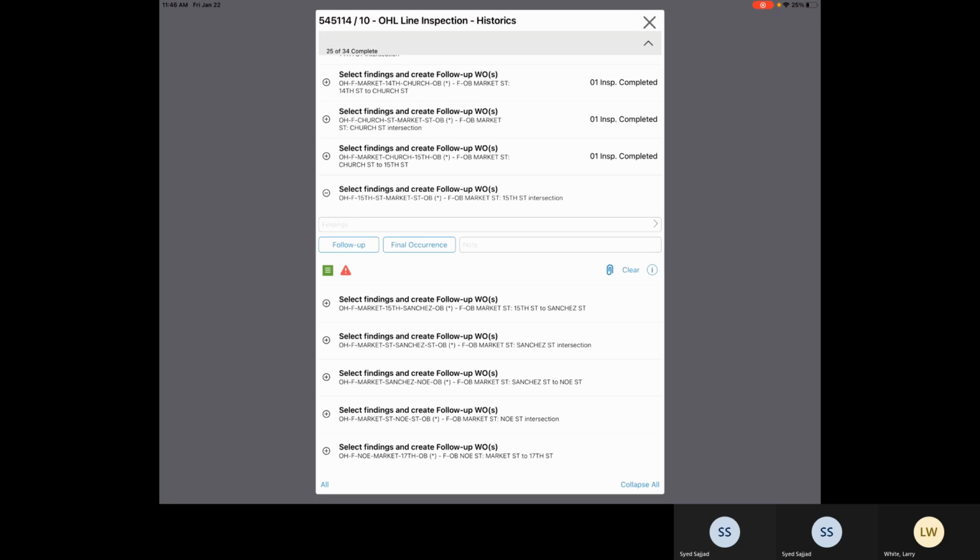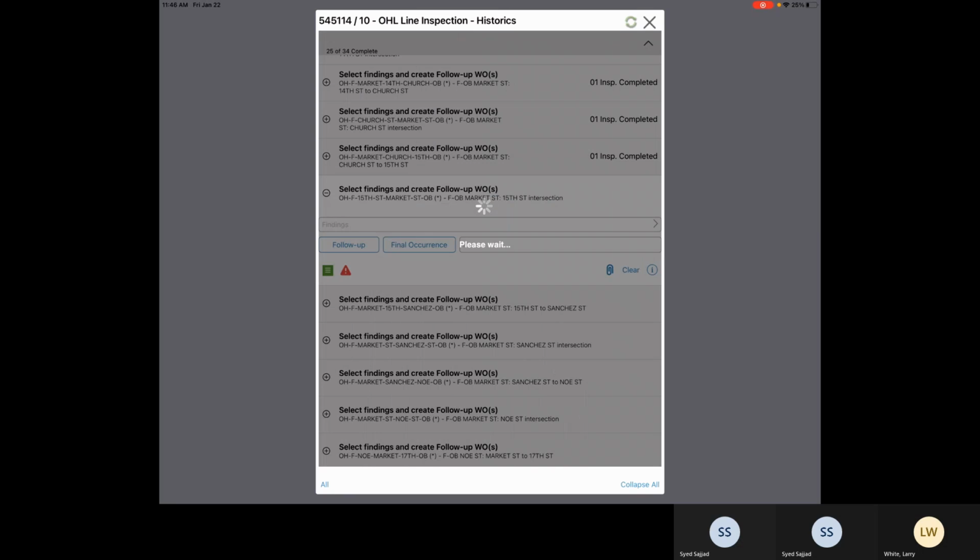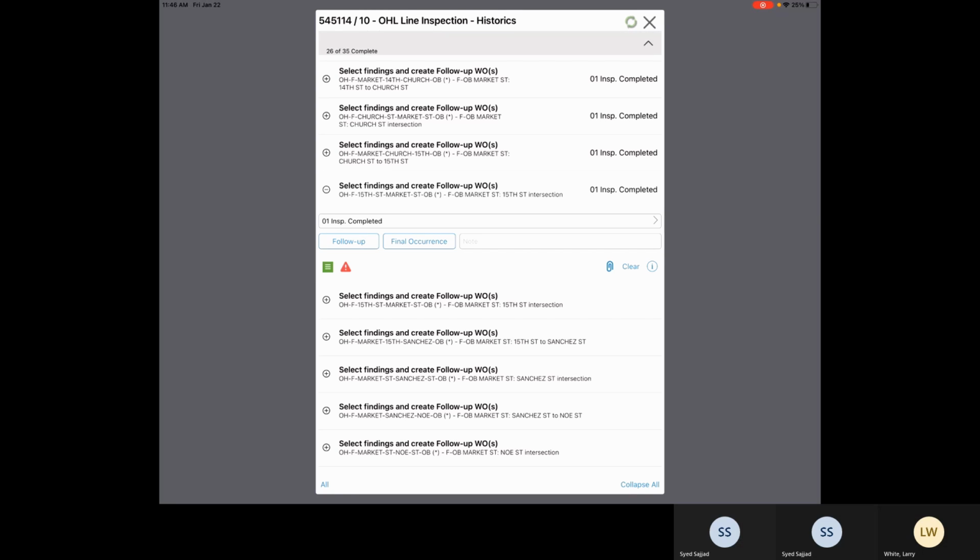What you're going to do is you're going to select the findings field, and it's going to open up a list of findings. And what you want to do is just select inspection 01 inspection completed. When you select that, that basically means that we've inspected this section of the line and there is no issues to report. The next thing you want to do is tap on the final occurrence button.